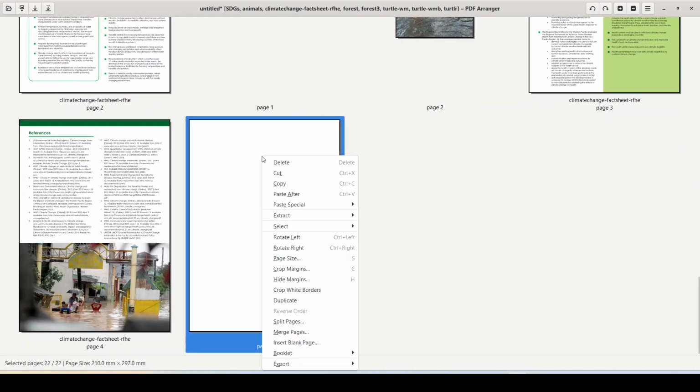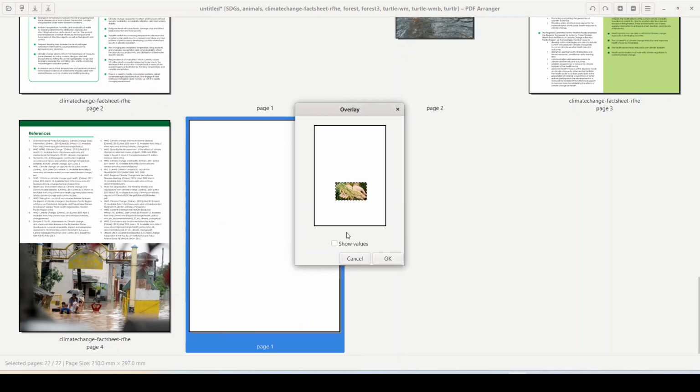Now come to the blank page, right click and paste special. So now you have two choices, either paste overlay or paste as underlay. So we are going to click on overlay. You can now position the image that you are pasting on the blank page. This can be done visually as we are doing now, or click on show values and you can type in a value for horizontal and vertical offset.